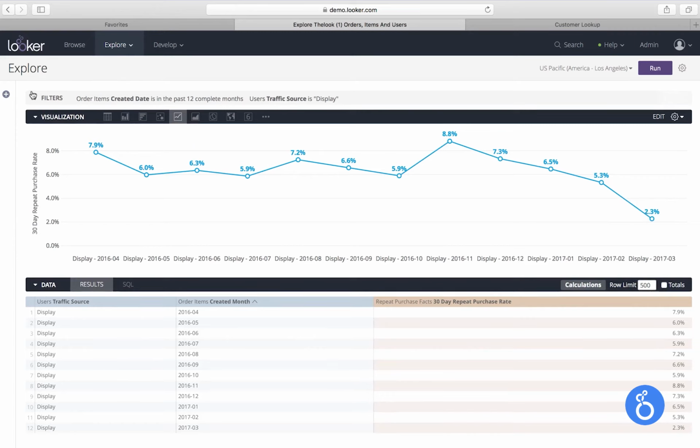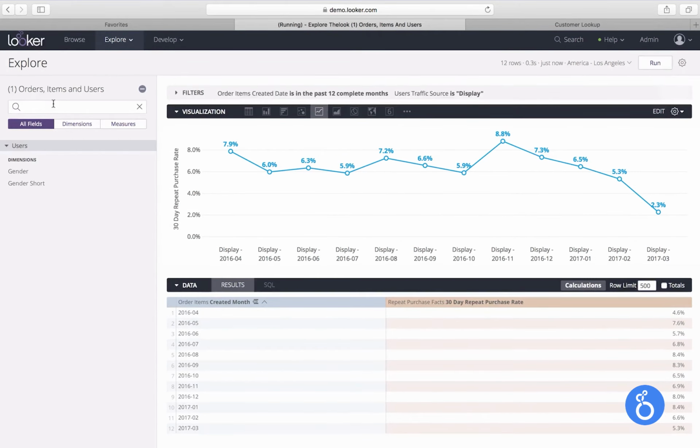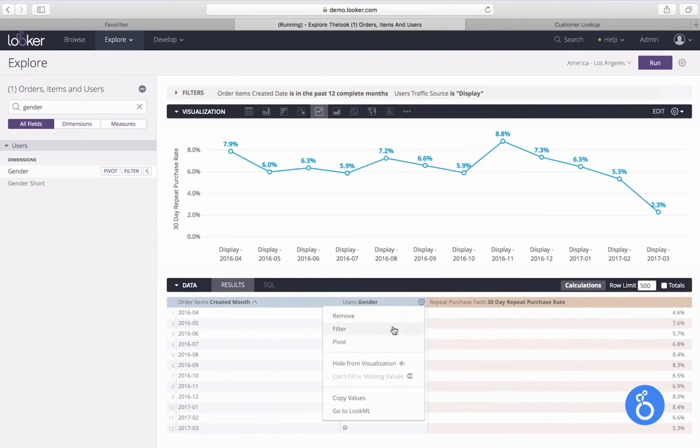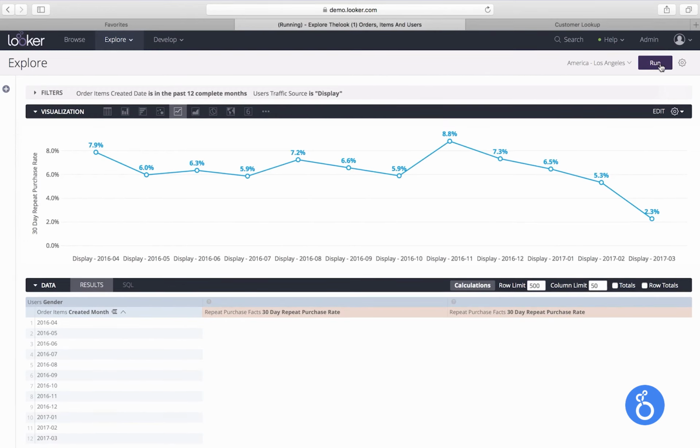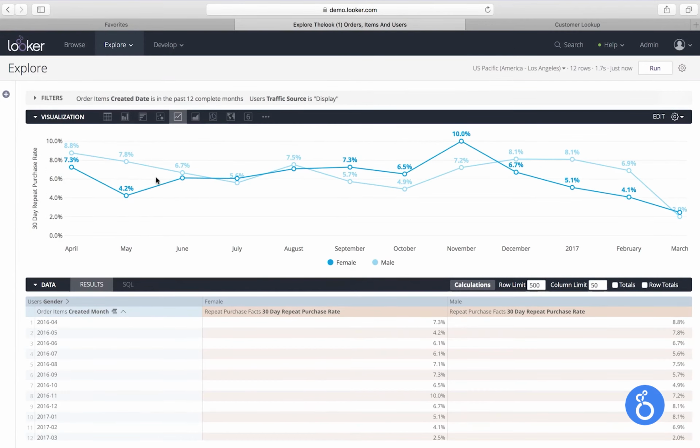So maybe we changed something about the way our ads are targeted. I'm going to check one more thing before I send it over to them, to see whether this is mostly men or women who are being affected, or maybe both. So I add gender. And if you're familiar with the concept of pivot tables in Excel, this will be really familiar to you. I'm going to pivot gender so that men and women each get their own column, and then I can compare their 30-day repeat purchase rate.